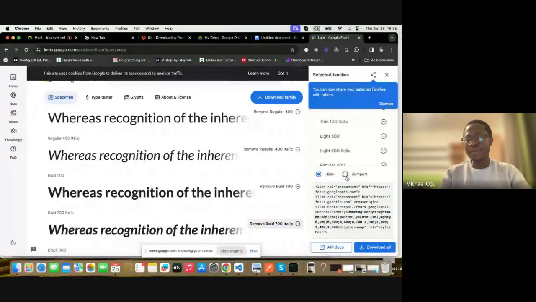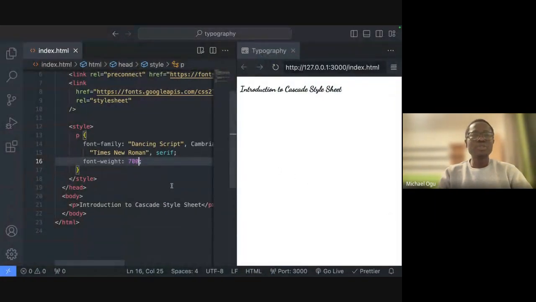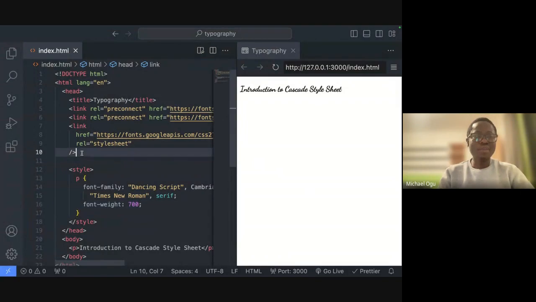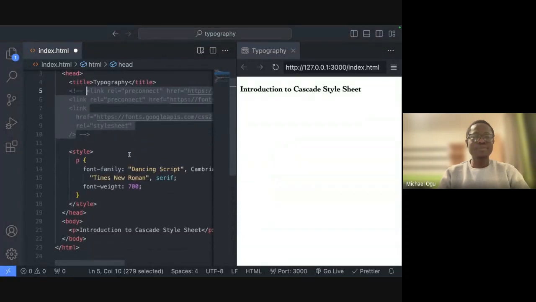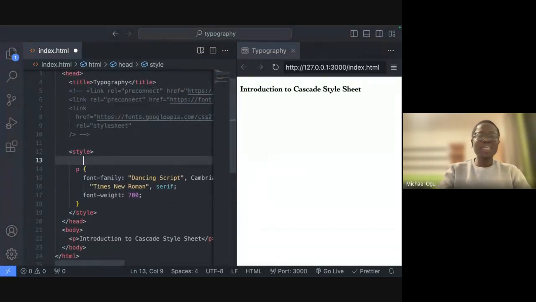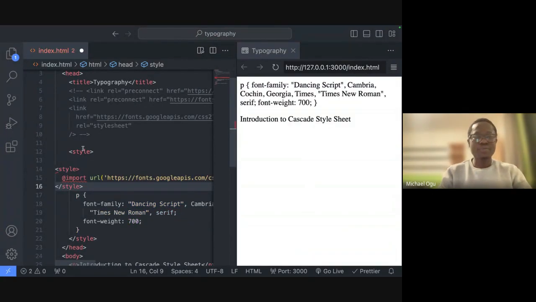But this time I'm going to use import. Import is handled a bit differently. So I'm going to comment this out so it's no longer effective. I've commented it out. With import, you have to put it inside your CSS. So one way we can do that is to go to your style, put import, and paste it here.